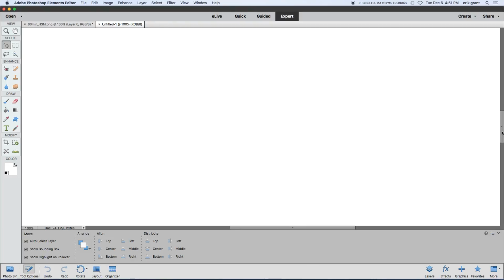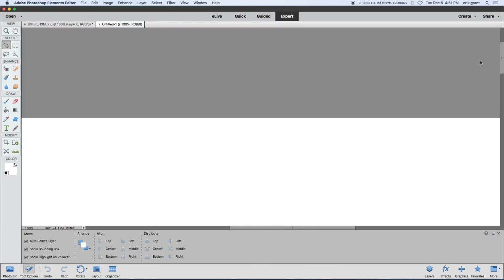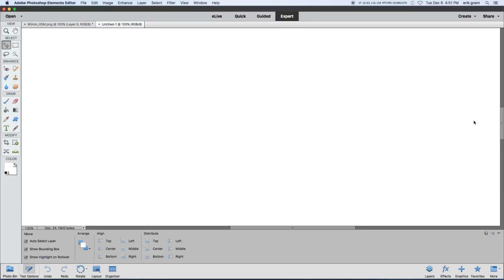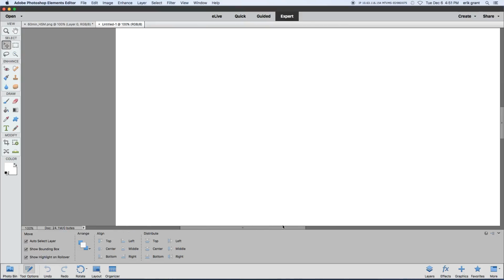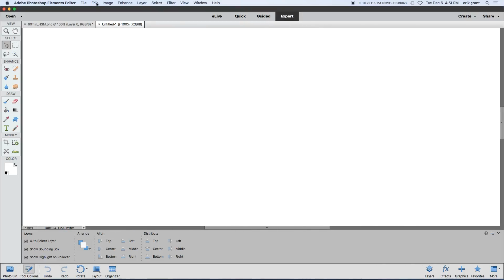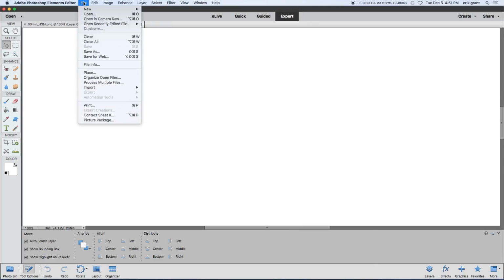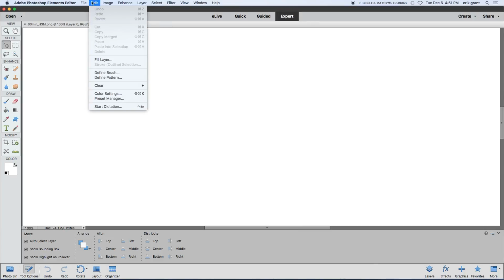Now, wait a minute, Mr. Grant, I don't understand. This is not 16, or this is not the size of a piece of paper. This is crazy. This is absolutely insane. This is absolutely not the size of a piece of paper. I gotta tell you, you're correct. You are absolutely correct. This is not the size of a piece of paper.